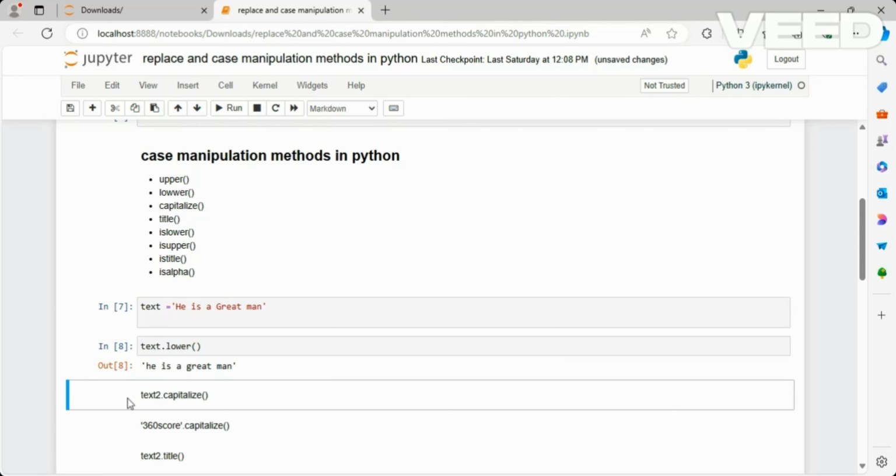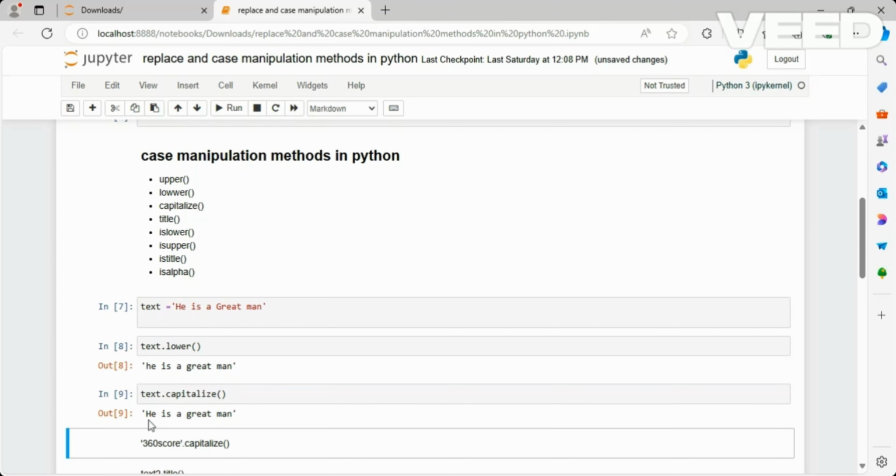Now, let's use capitalize. We use text.capitalize. It will convert this to a proper case, where we have the first character as capital or uppercase, and everything else is going to be in lowercase. You can see now.